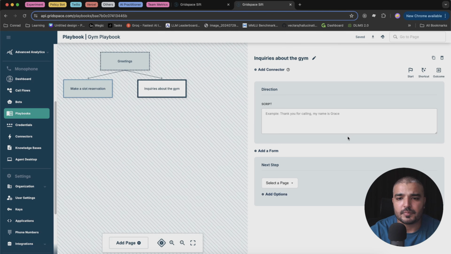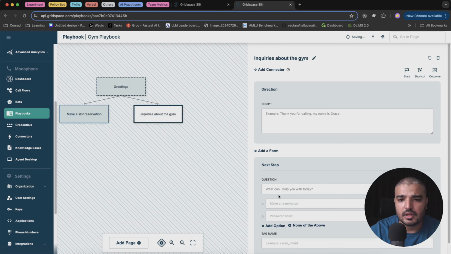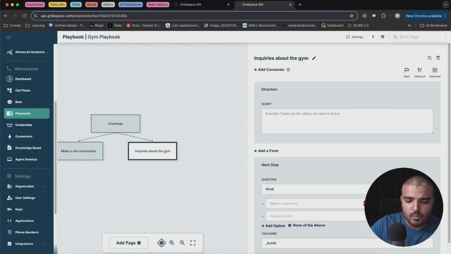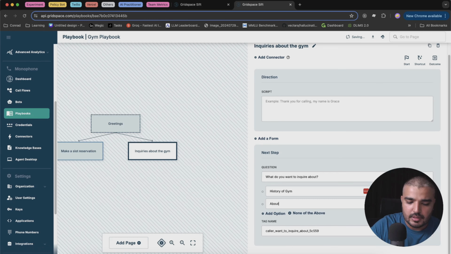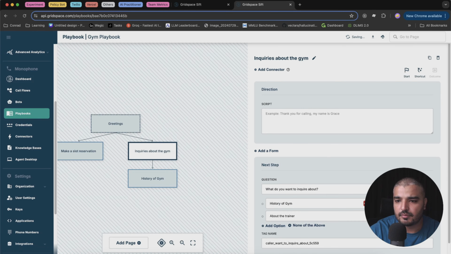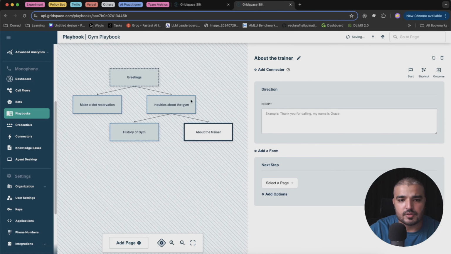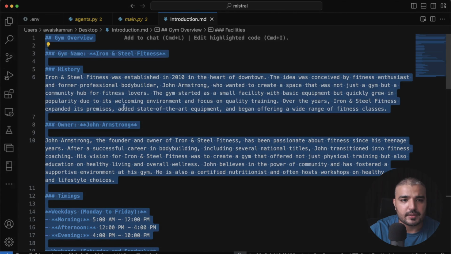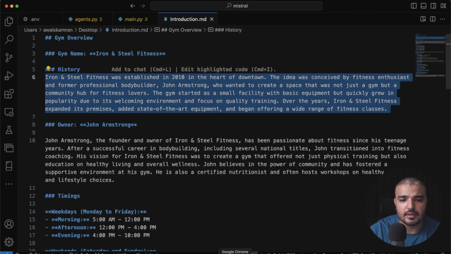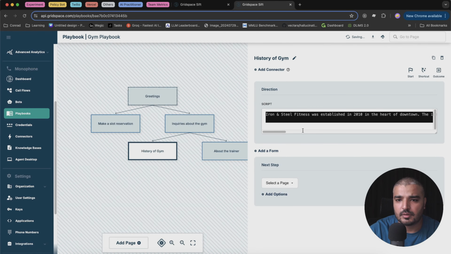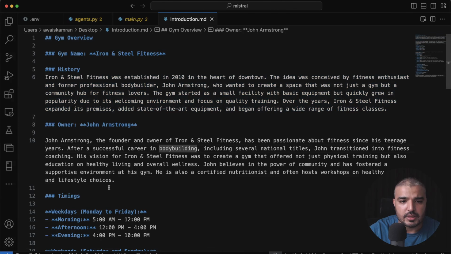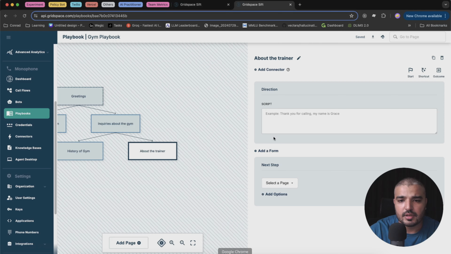So here, again, we need two options. Like, what do you want to inquire about? And we can say history of gym, about the trainer. And again, we can create two pages for these. Perfect. So within the history of gym, we can copy and provide the history stuff over here. And for about the trainer, we can grab some of the knowledge base stuff and provide it within the script over here.